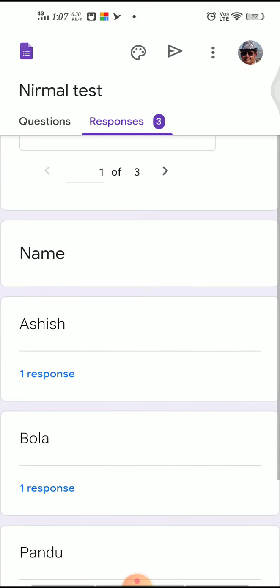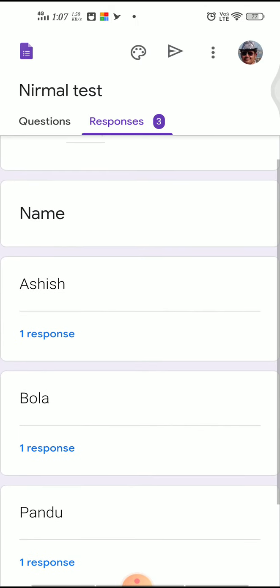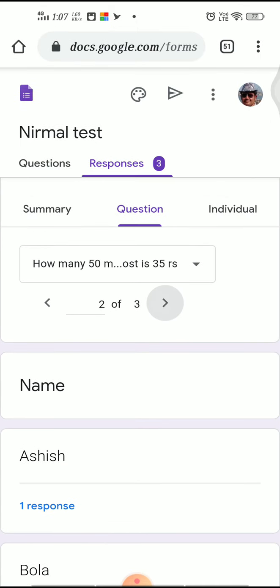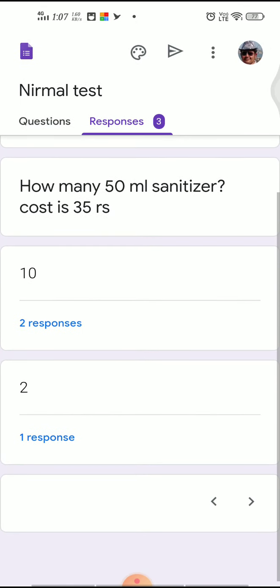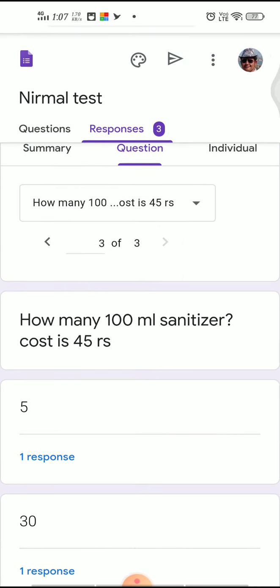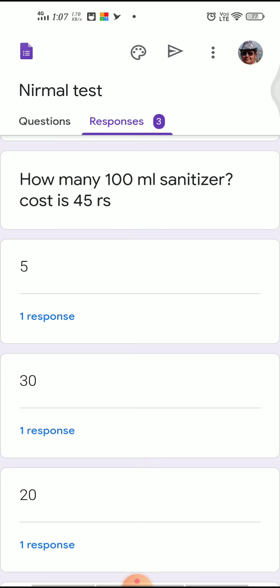Now if you go to the question part, then you will get the responses for every question. So for example, names that you have are 3 names: Ashish, Bhola and Pandu. And if you look at the second question you would have the quantities 10 and 2, and for the third part you would have quantities 5, 30 and 20.